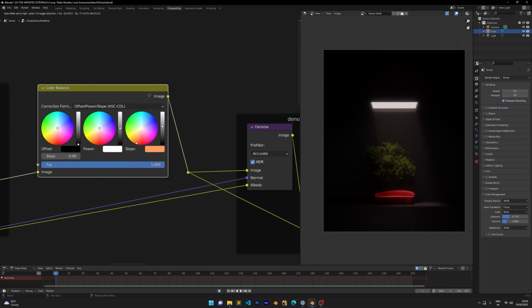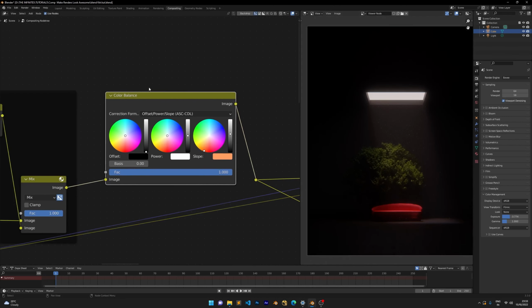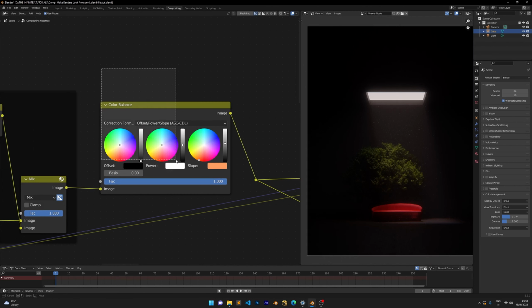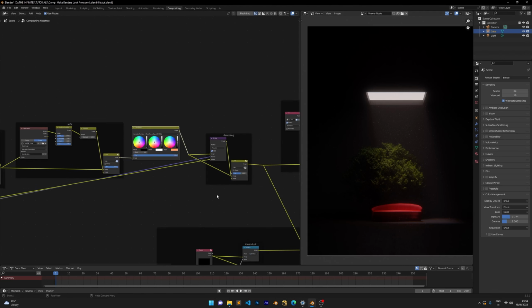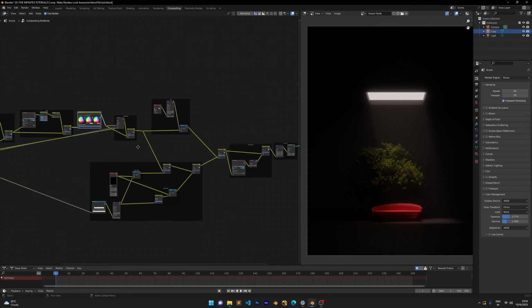And yep, this is an overall color balance node. I ended up using it for my orange evening slash morning look, is what I'm going to call it. Not really good with colors myself, but yeah. So if you want to have an overall grade, do this before the denoising, because after that it's just the post effects.